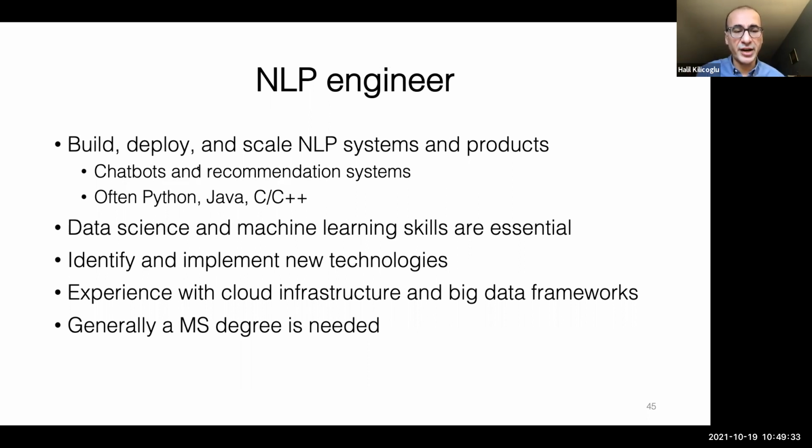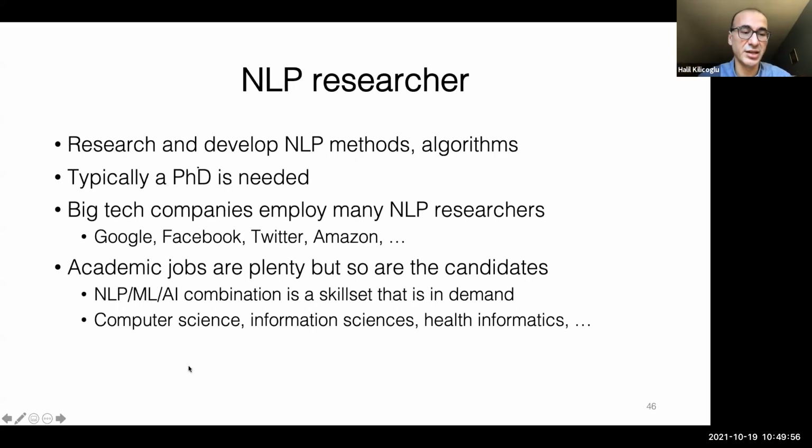And generally, as a software engineer, you're expected to know about cloud infrastructure and big data frameworks like Apache Spark, because you want systems that can scale to many users. So that requires a lot more of the engineering aspect of NLP as well. And generally, an MS or sometimes even a PhD can get these jobs.